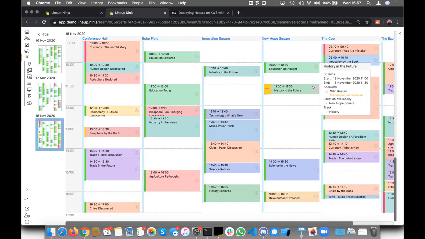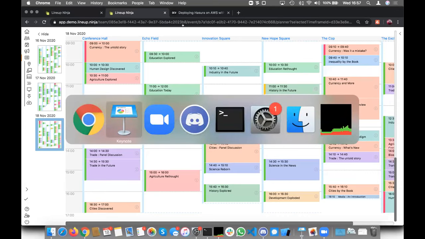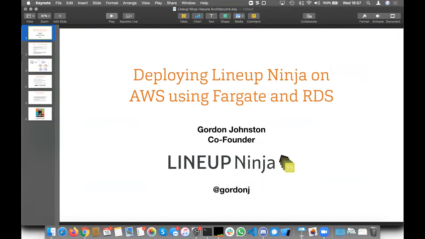This is all powered by Hasura at the back end, so people working in teams, all this updates in real time, and it's all through Hasura subscriptions, and it works really well. So that's plenty enough of a view of the product.